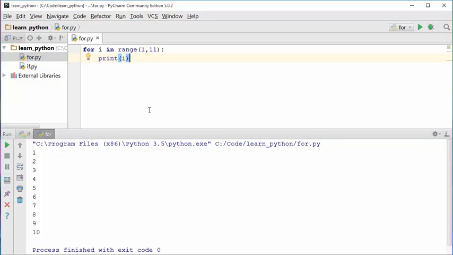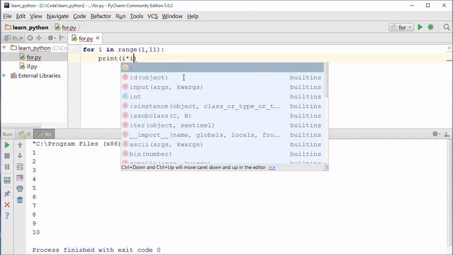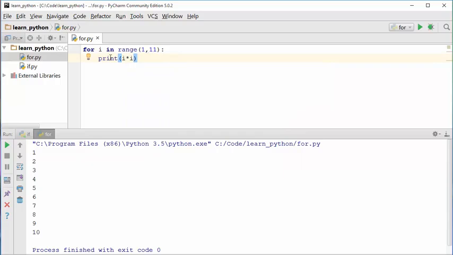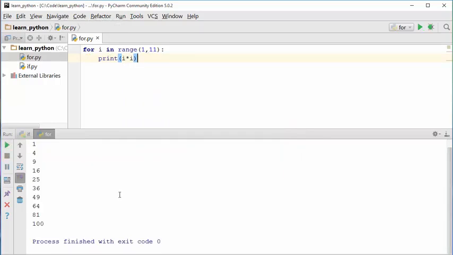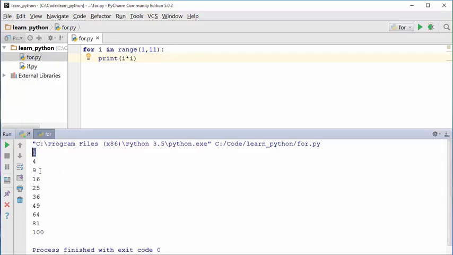Range just gives you a range of numbers that you specify using start and end index. You can use the same thing to print the square of all these numbers. You can just say i times i, and this will print the square of all the numbers from 1 to 10. Again, run, and you see 1, 4, 9, 16, and the square of 10 is 100. Whenever you want to do this kind of operation on a range of numbers, you should use range.